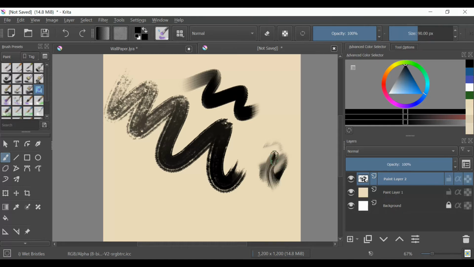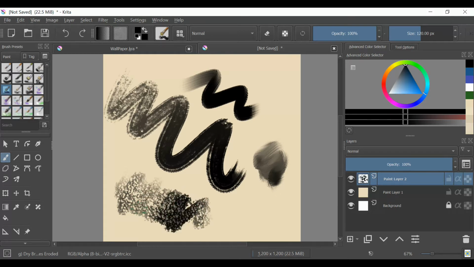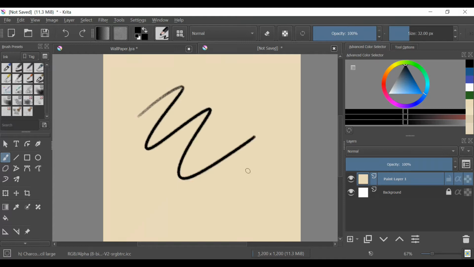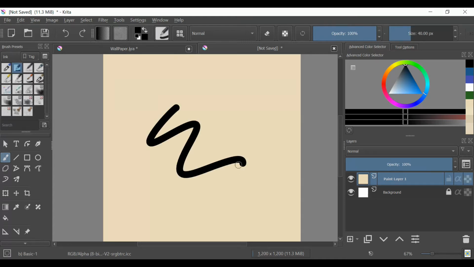You can use these brushes to kind of blend together. Ooh, that one's cool. I haven't seen this one yet. Like I said, this is not a comprehensive tutorial. This is just something to kind of get you started, so I'm going to move on.